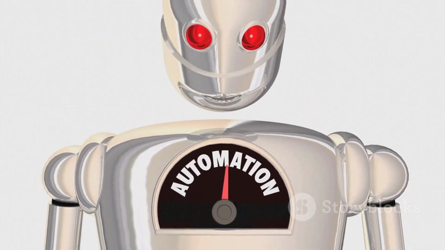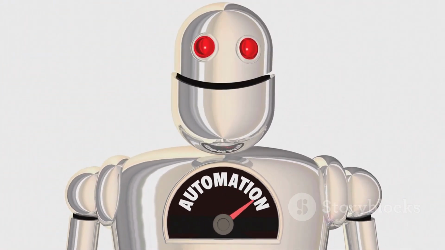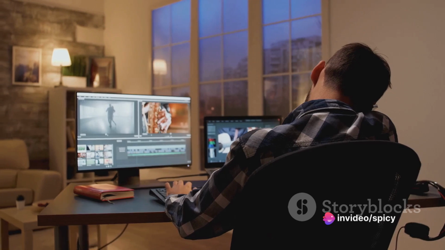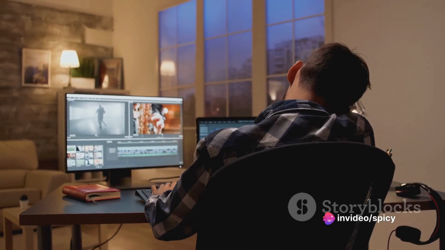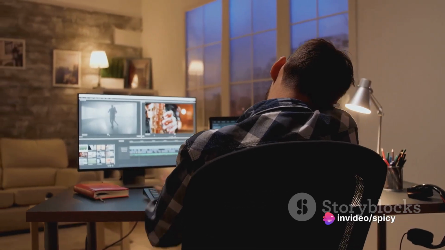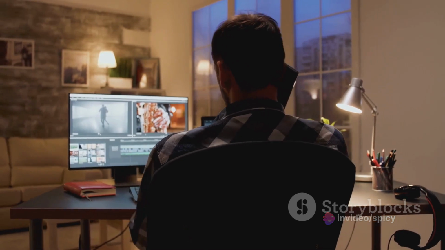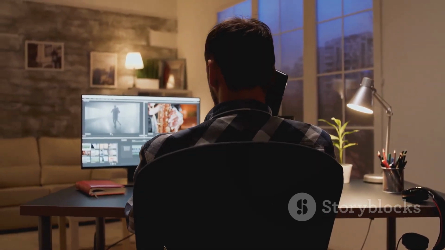And finally, YouTube automation is about consistency. With the ability to schedule uploads and manage tasks efficiently, creators can ensure a consistent output, which is key to building and maintaining an audience on YouTube.